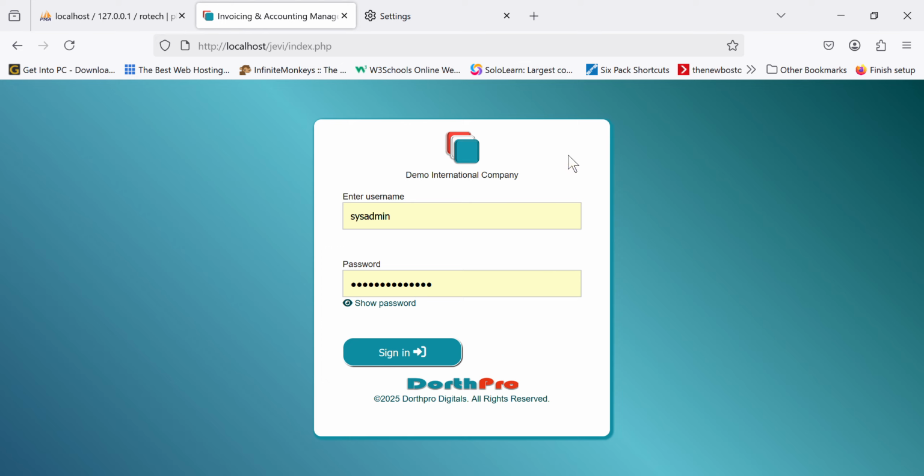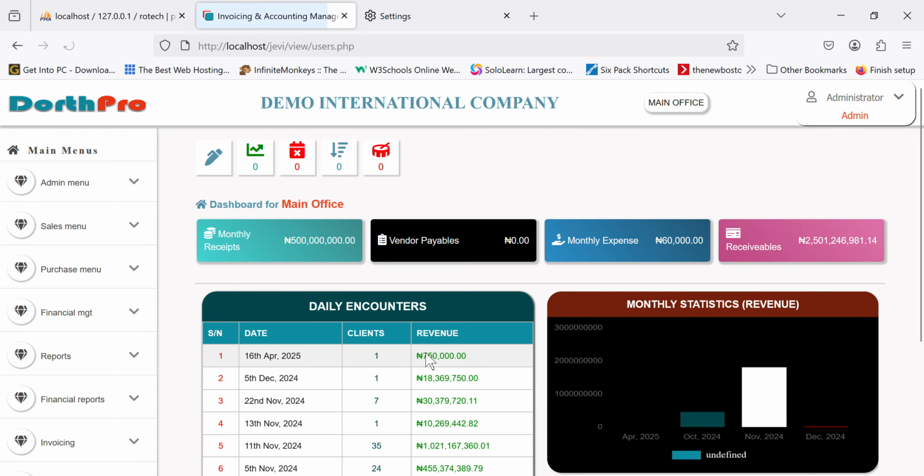Most of our applications are web-based and everyone has to log in to get access, right? So I'm logging in as an admin. Now that I've logged in, this is my dashboard basically. So what we shall be doing today is basically looking at a demo, just a summary of how the accounting system works, right?